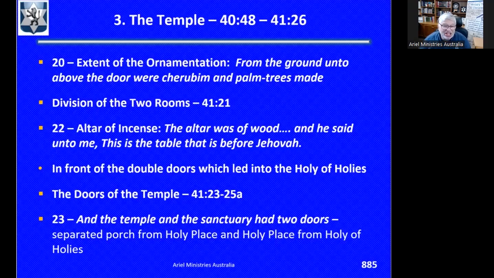Okay, verse 21. He deals with the division of the 2 rooms in the temple. As for the temple, the doorposts were squared. And as for the face of the sanctuary, the appearance thereof was as the appearance of the temple. And then we had the altar of incense, which stood in front of these doors. So what we have here is that there was a door separating the Holy of Holies from the holy place. And in front of the door, inside the holy place, and facing the Holy of Holies, was the altar of incense. Remember, altar of incense, and you go to the holy place, and you go to the Holy of Holies.